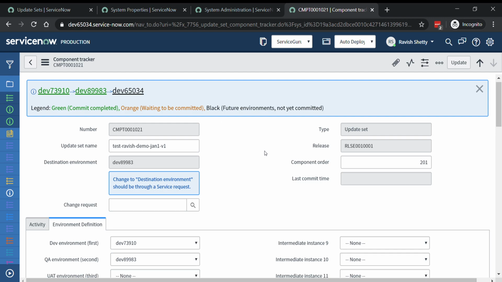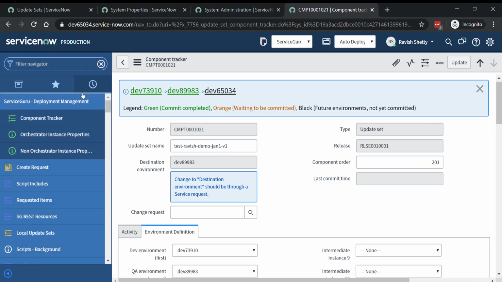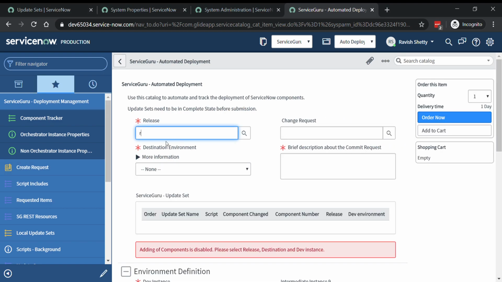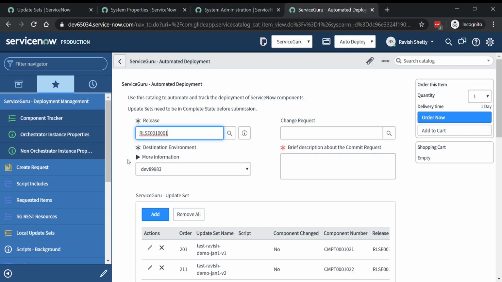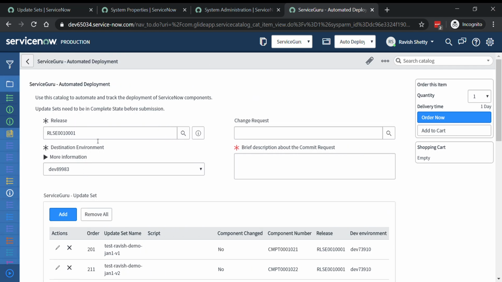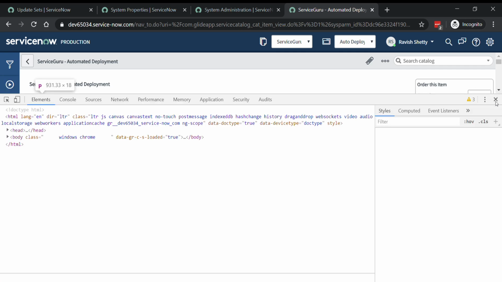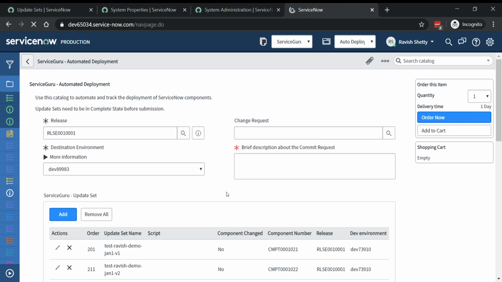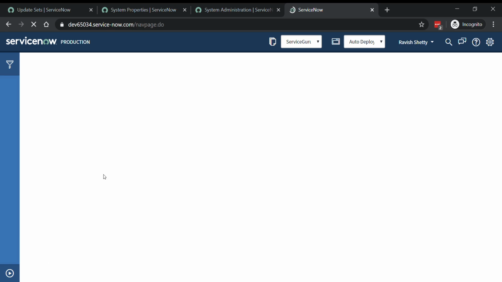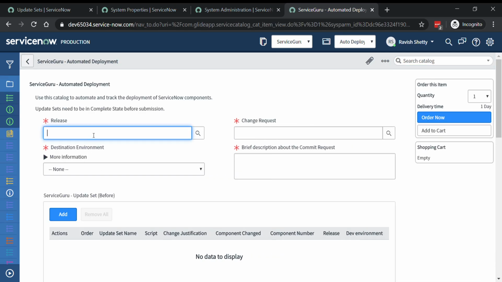So now let's try to submit another request. Yeah, I want to add another component. So let's do that again. What I would like to do is add a new scripting entry. So I would select the release.